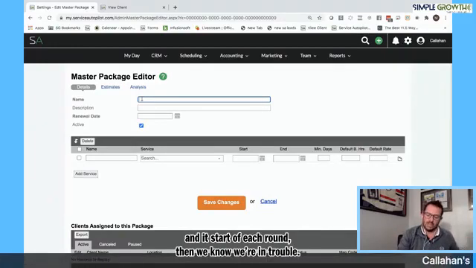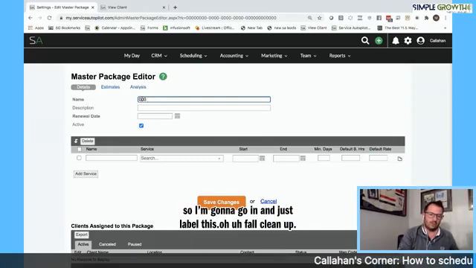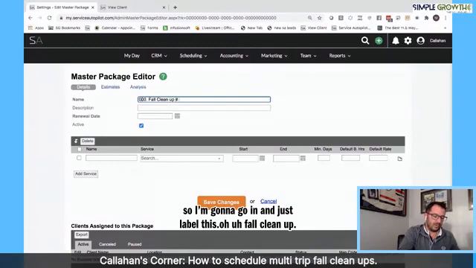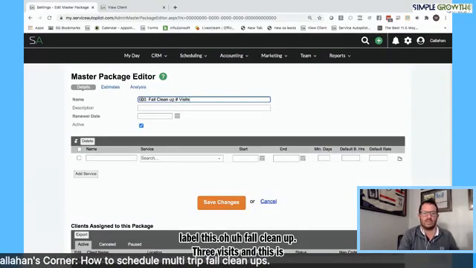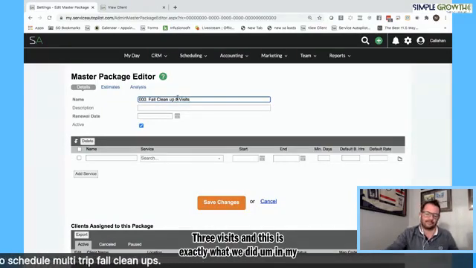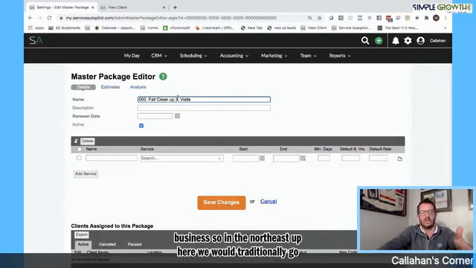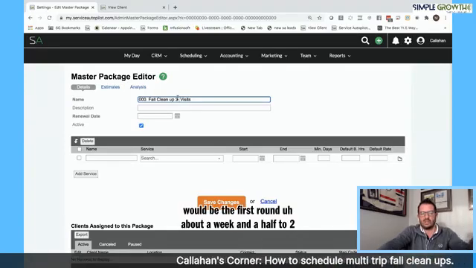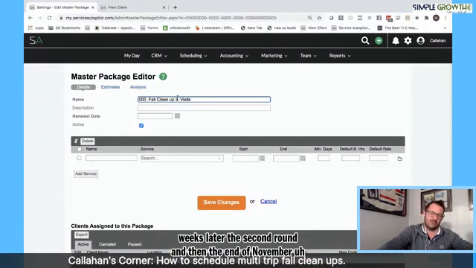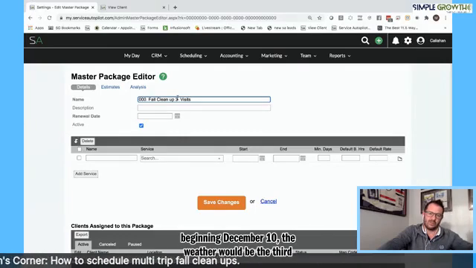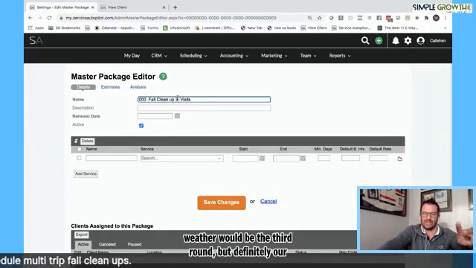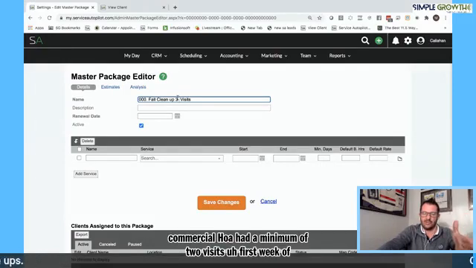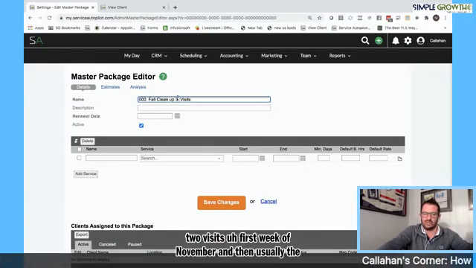So I'm going to go in and just label this .000 fall cleanup 3 visits. And this is exactly what we did in my business. So in the Northeast up here, we would traditionally go out. The first week of November would be the first round. About a week and a half to 2 weeks later would be the second round. And then the end of November, beginning of December, depending on the weather, would be the third round. But definitely our commercial HOAs had a minimum of 2 visits, first week of November, and then usually the 3rd or 4th week of November.